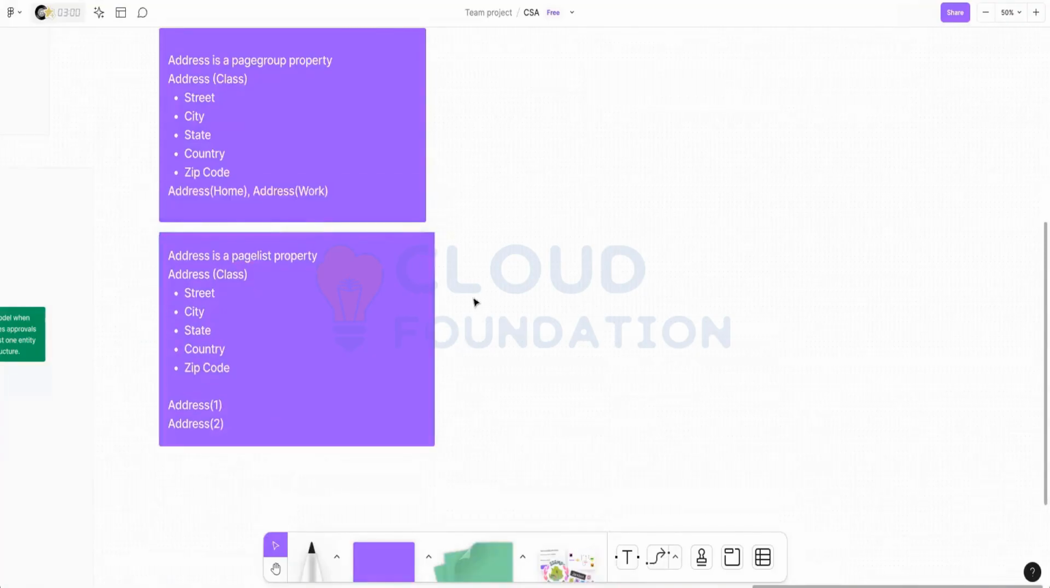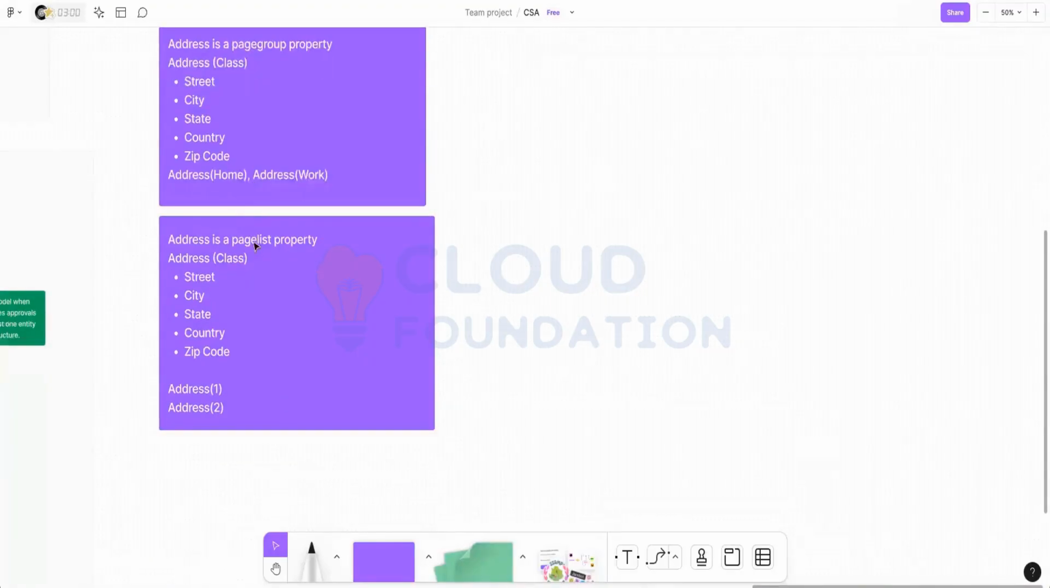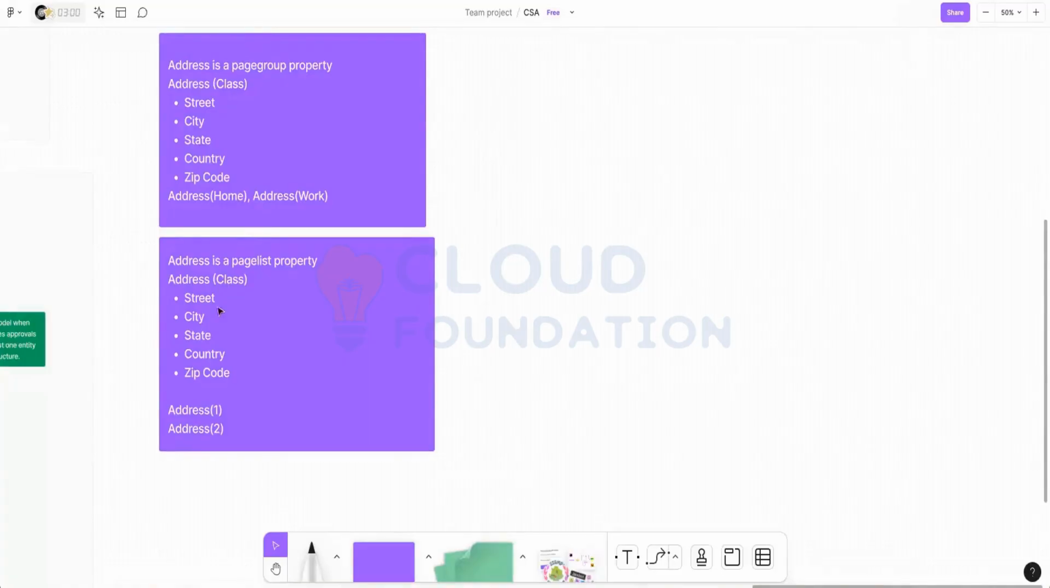Now there are certain situations where you have to use page group and other situations where you have to use page list. For example, address is majorly a page group type because you can identify which address is home, which address is work. And if there is any correspondence address, that also you can go like address bracket correspondence.